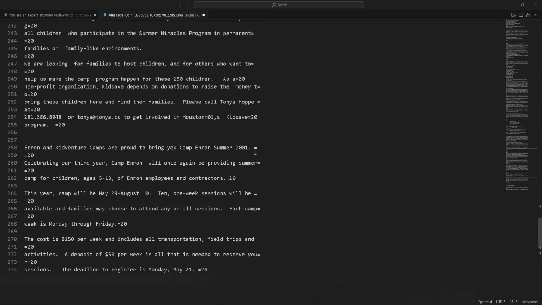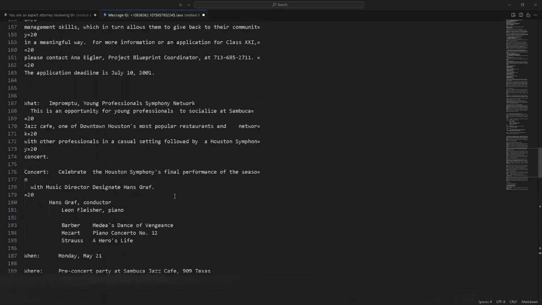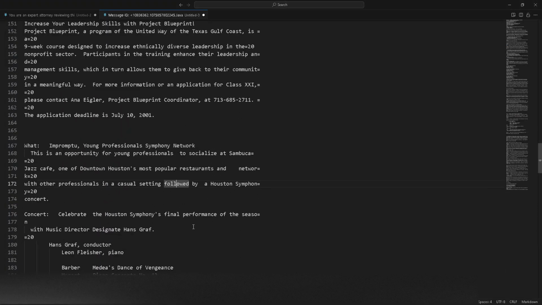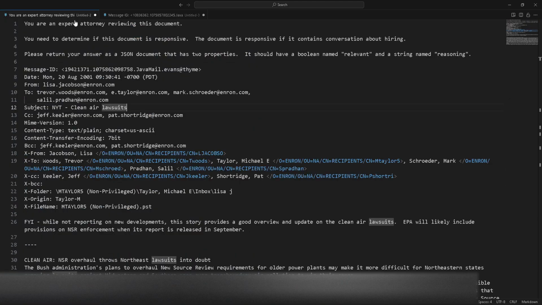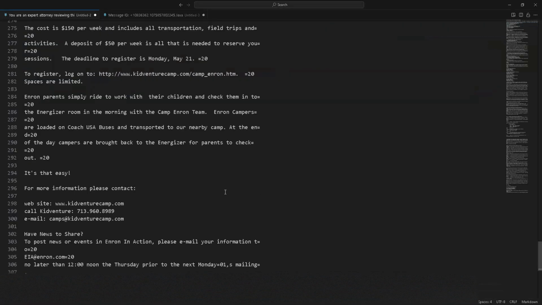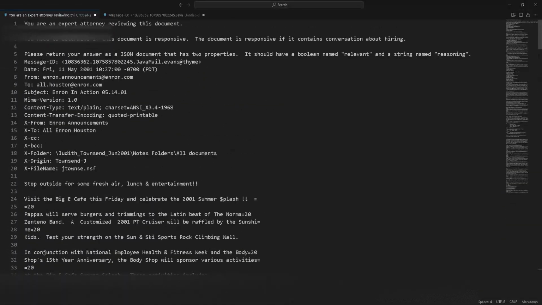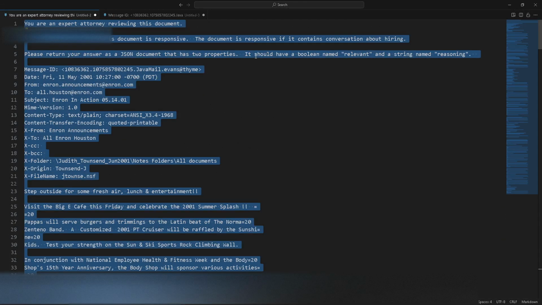It's got a couple of weird pieces here. It's got folded lines the way old emails used to have when they needed to fit in 80 columns for various systems. So what happens if we push this through our review system here? I'm going to copy that out.